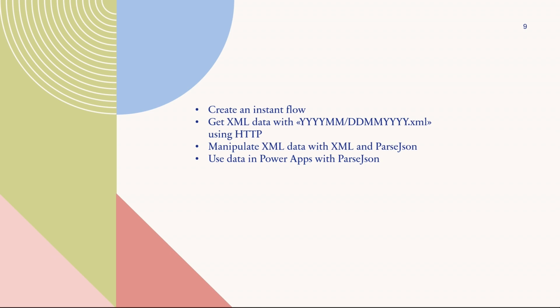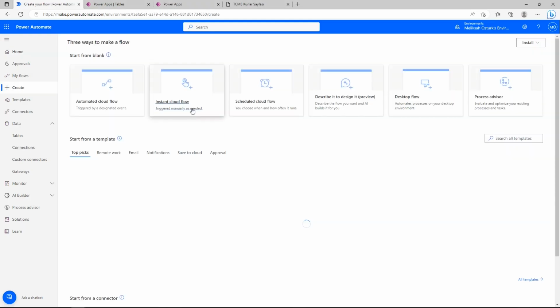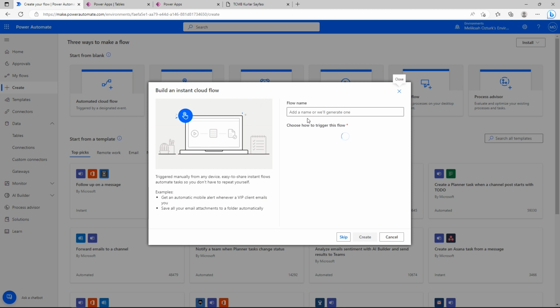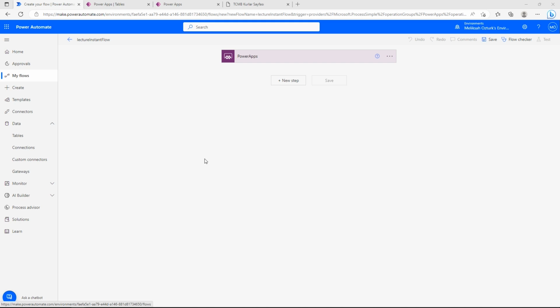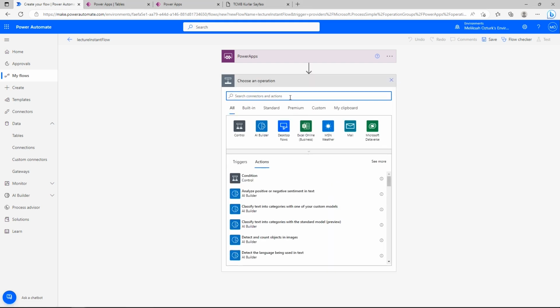So let's create an instant cloud flow. Let's give it a name. You want to use this instant cloud flow when a user from the app wants to catch a specific date's currency. So we will use this in Power Apps. So the trigger will be Power Apps. We will start again with HTTP.